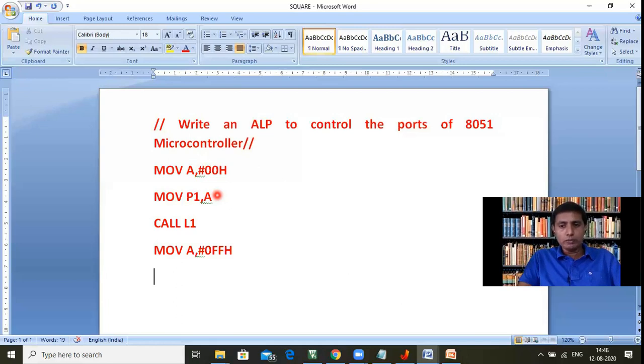If you send 8 ones to port P1, all pins act like input. For that I'm sending MOV A, #0FFH. Then MOV P1, A. So in this instruction, P1, nothing but port 1's 8 pins, receives FFH, nothing but 8 ones. Because of all 8 ones, the port P1 pins act like input pins. For that also I am providing some delay: CALL the same delay L1. So for the same time that port P1 acts like an output, I am providing the time that port P1 acts like an input also, calling the same delay.